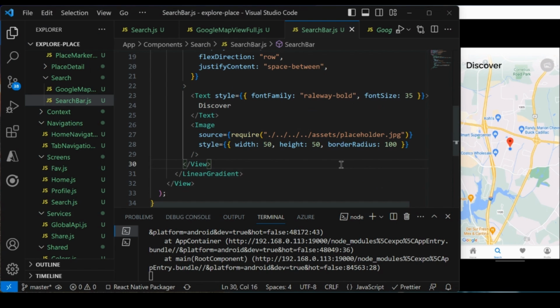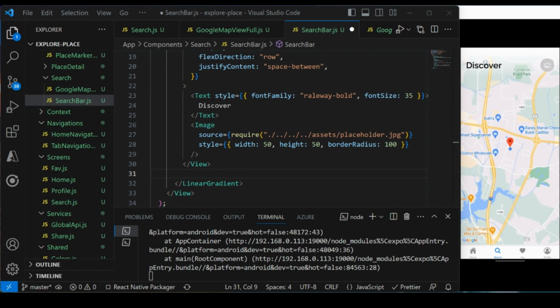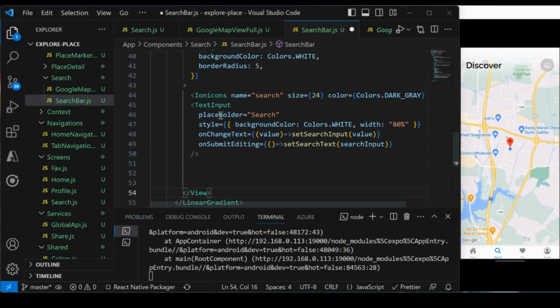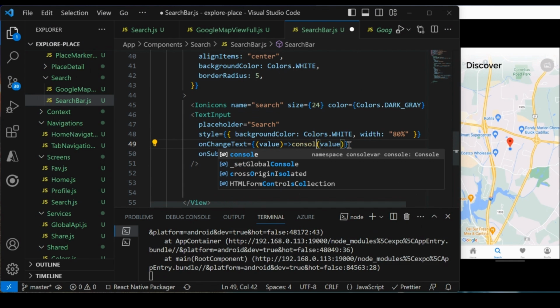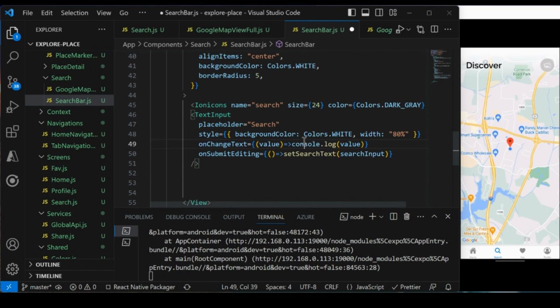So we have to provide the search input. For that one, we already did the search input, right? The similar kind of search input we will add, but make sure to add it in the linear gradient only. Here I added these Ionicons as the icon for the search, and the TextInput. Make sure to import it. So for now I will add a console.log, and this one as well.